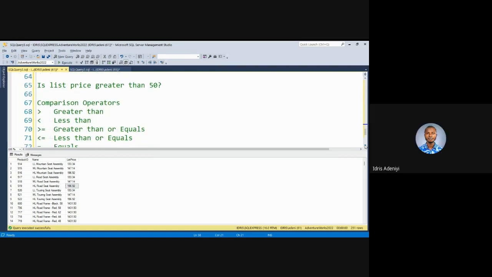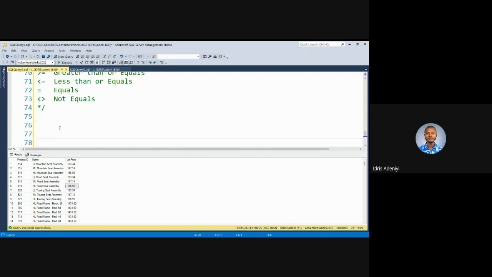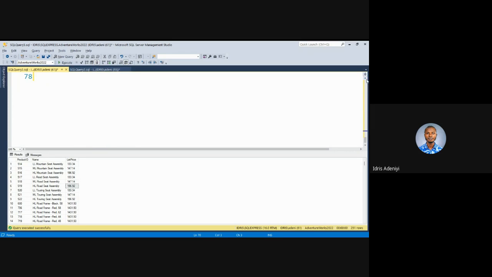Okay, so if there is no question, because we're going to be using these comparison operators as we move on, now let's talk about logical operators.